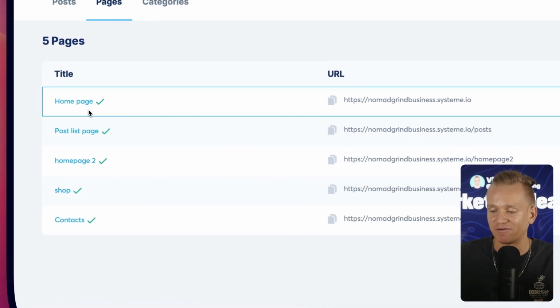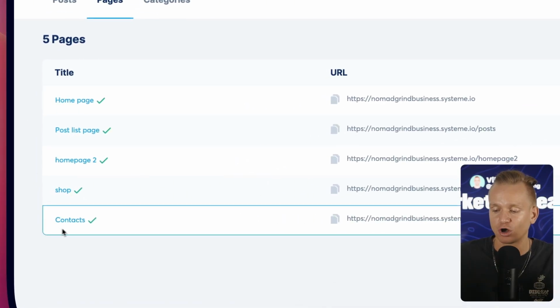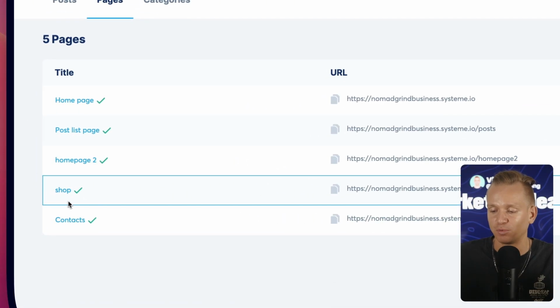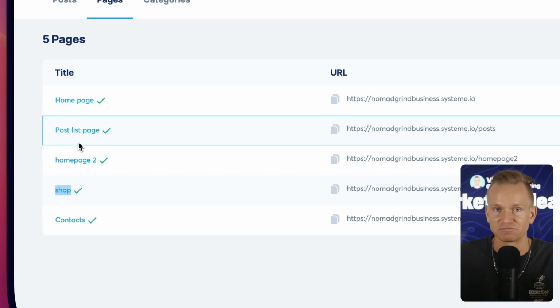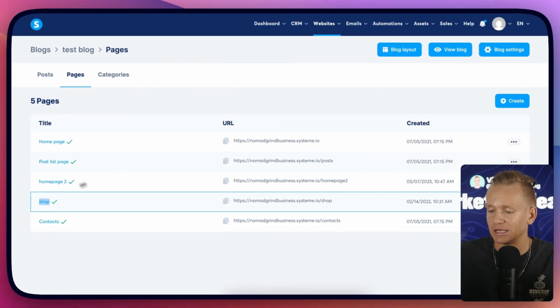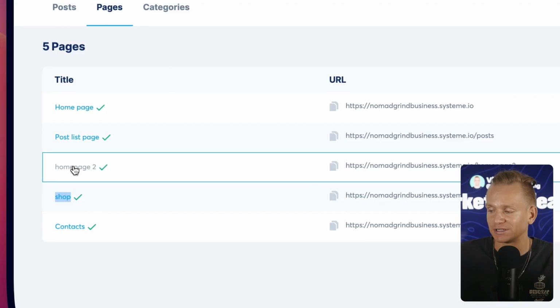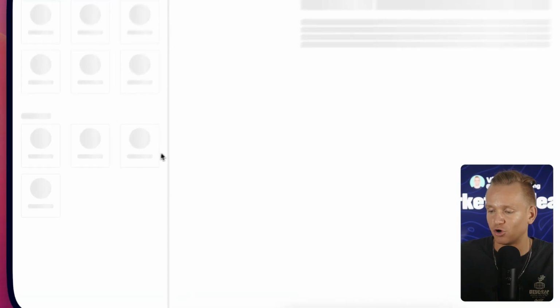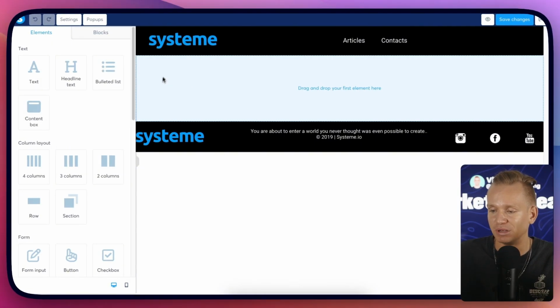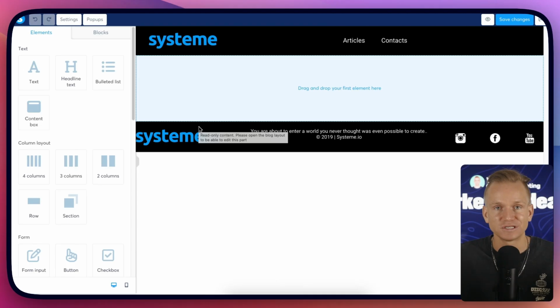For example, let's say we have our homepage, we can have our contact us, a shop, our services, whatever we really want to have. And in here, let's say we want to create our homepage. So I'll just press on the homepage, and now it opens this builder, and this is a super simple drag and drop builder. It's pretty much as simple as it gets.